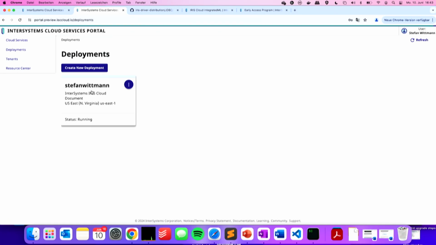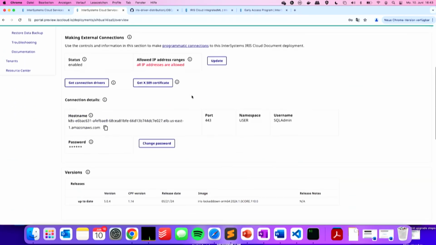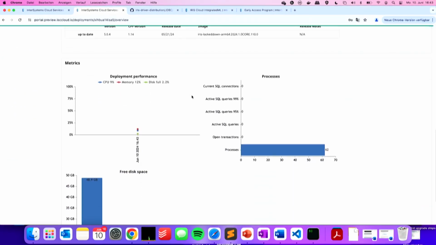This is one deployment that I've already created a little bit earlier. This is the name of the deployment. You can see the type of the deployment. It's either InterSystems IRIS Cloud Document, or it might be InterSystems IRIS Cloud SQL, depending on the type that you've picked. It's currently running. You can see the region it's running in. We can look at the details, get an idea of what it's doing, how it is configured, what's currently going on. Is it a busy system? Is it pretty quiet? How many people are connected to it?